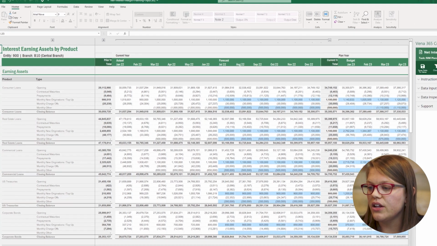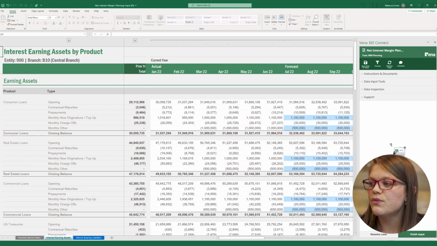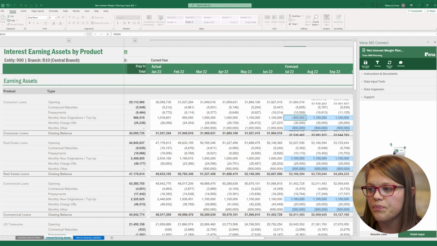Coming into our planning on the interest earning asset side and also the bearing liability side, we have different planning approaches that are being applied. On the asset side, we're looking by product, almost like a movement schedule. So looking at the movement across your product's activities with contractual maturities, prepayments, even charge-offs. A lot of our clients will bring that information in from your ALM and then build on that with volume adjustments or top-level adjustments like in our monthly other to make different changes to the product for planning purposes.